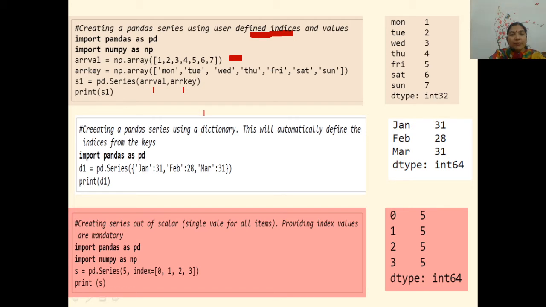So you remember, while introducing the series, I said we can use the constructor Series. We have to give the values. We can give the index, that is indices. We may give the data type also. So here we are only giving two things, array value and array key. And see, the output is here. Monday, Tuesday, Wednesday, these all have become the indices. And these values 1, 2, 3, 4, 5, 6, 7 are the values of this series.